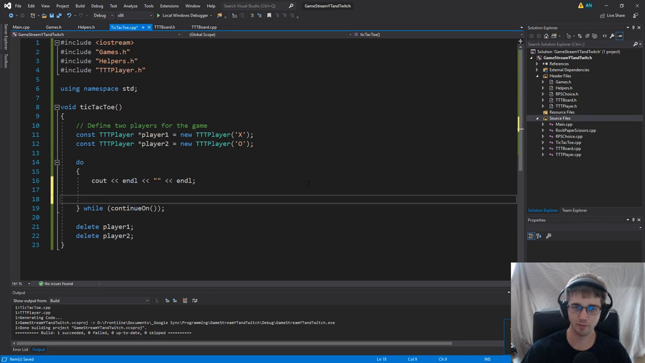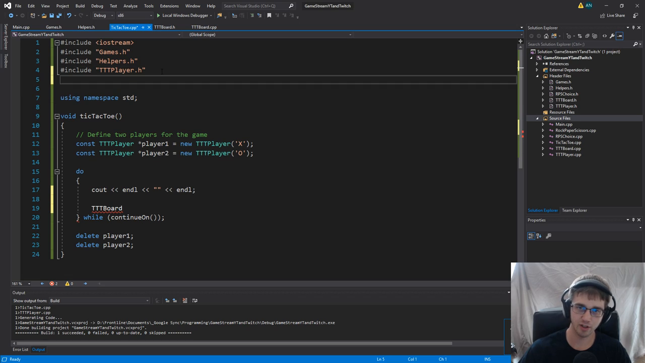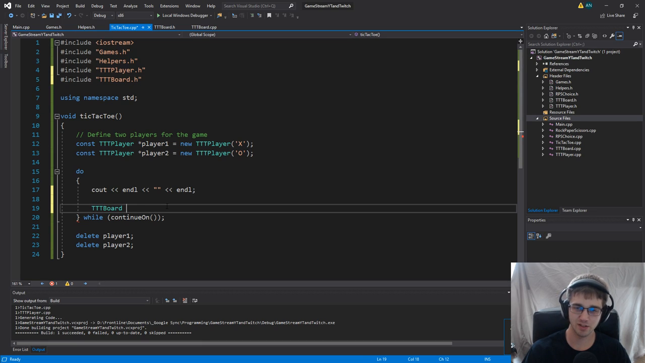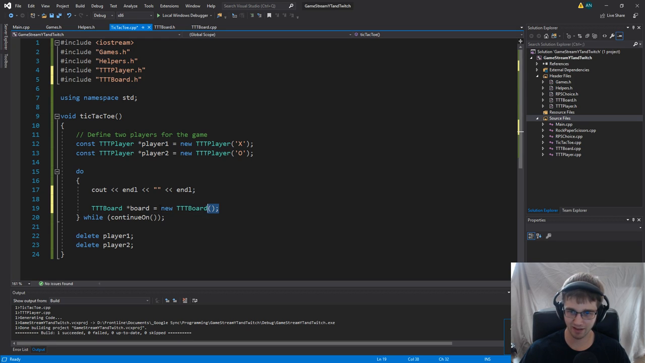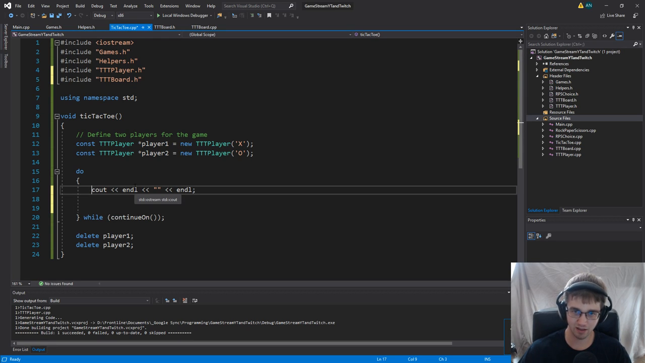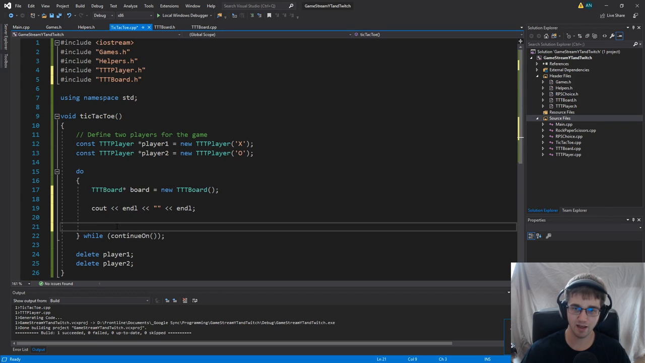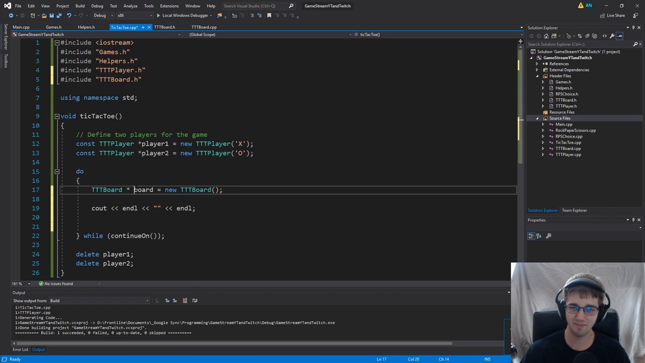And we're going to have ourselves a board too. So let's have TTT board. I need to actually include the board. TTT board equals new TTT board. Bam. Oh man, it did it automatically for me again. So we can go ahead and move that actually to the beginning. And at the end, we'll say, really? By pasting, I did that?